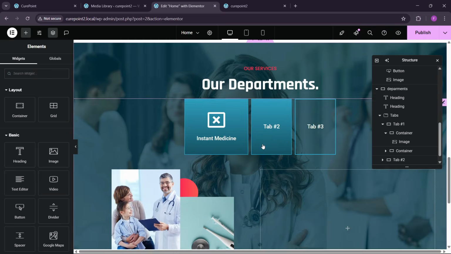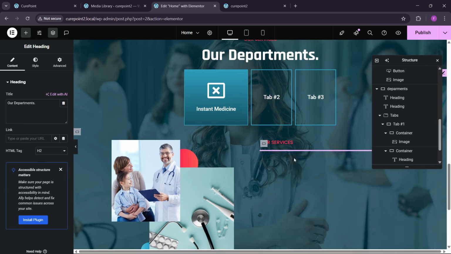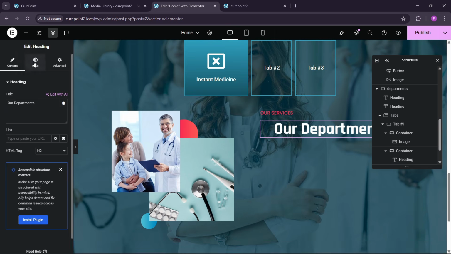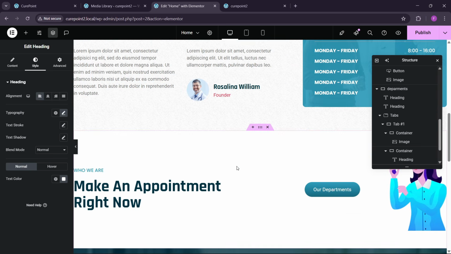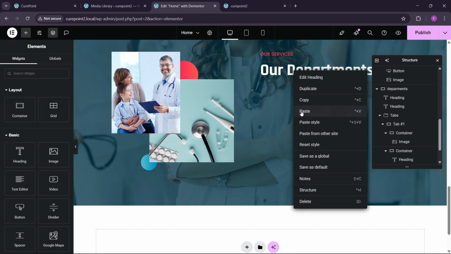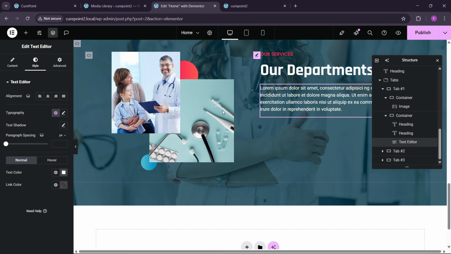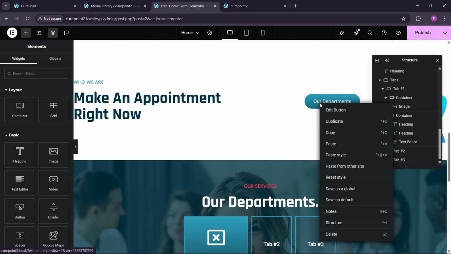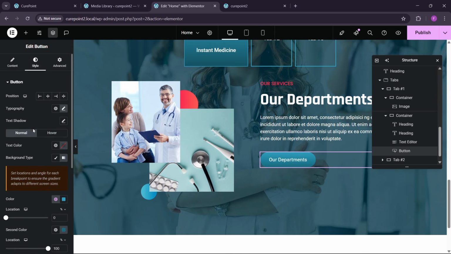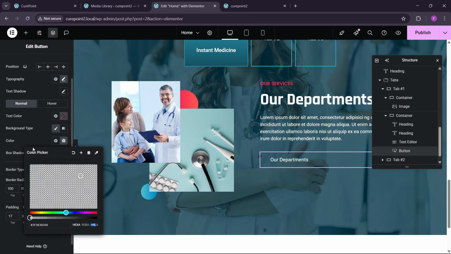So we can copy this. We can paste it here. We can also copy this, and we can paste it here. Okay, like this, and here also we can just copy this, and we can go below to this, and paste it here. We can make this completely white, and here we have this button. So for the button, we can just copy this, paste it here. Now we can make this transparent.